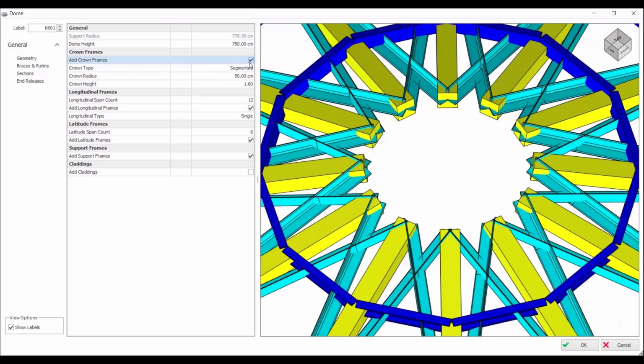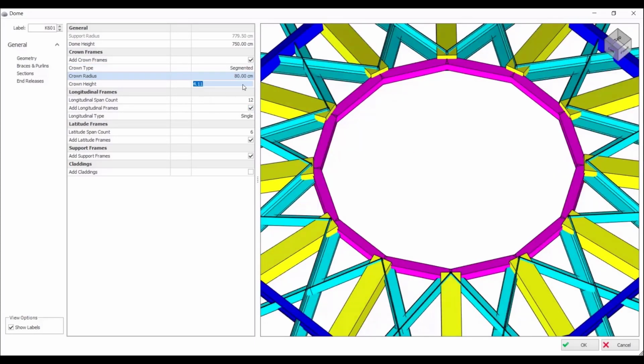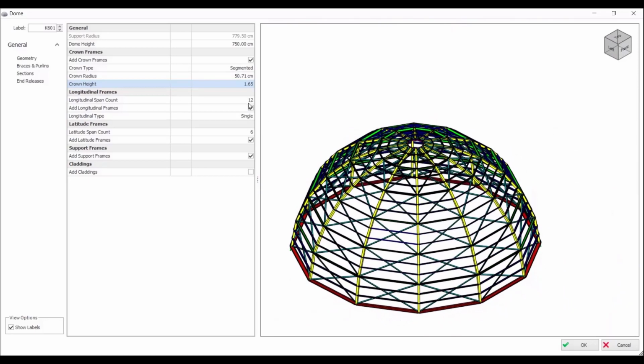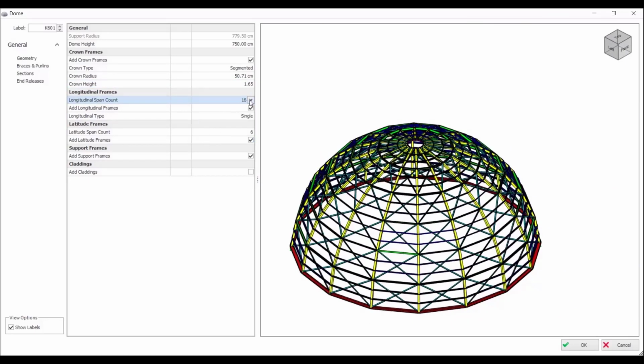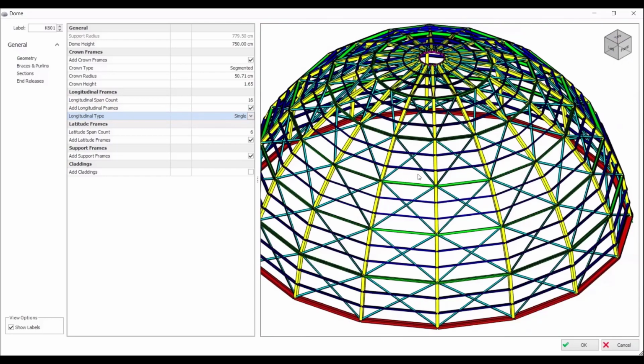And let's add crown frames. Crown type can be segmented or single. You can change the crown radius and height. Also you can change one of them, and the other one is automatically changed. Longitudinal span counts can be arranged. You can change the type of the span counts. It can be single or segmented, the type of the longitudinal frames.